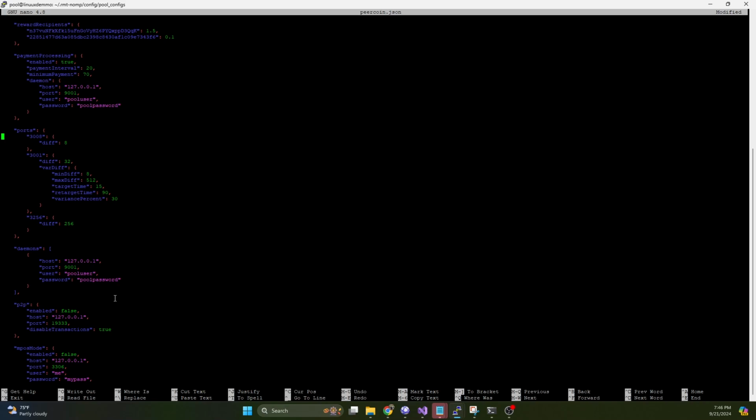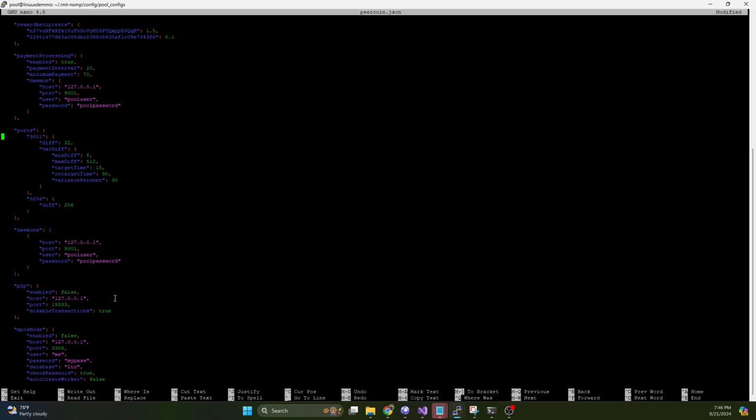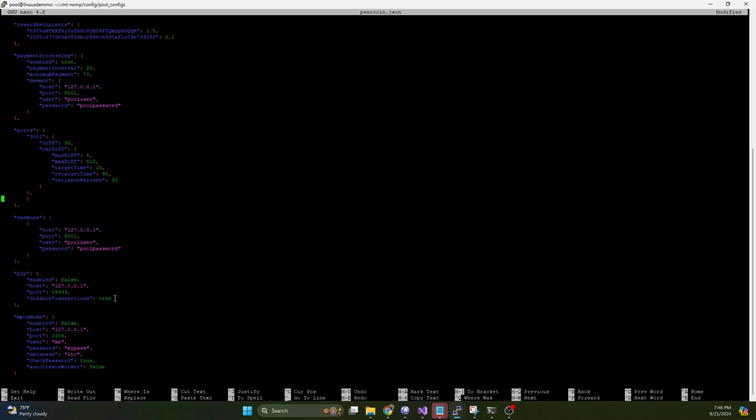I'm actually going to delete these lines up here, these 3 lines. And I'm going to delete these 3 lines down here. We can get rid of that. And so what we've ended up with now is we're just going to have one stratum port. And this diff is going to be the starting difficulty. I'm using really old hardware, so I'm going to set this to a really low value. And then I'm going to set the min difficulty to that as well.